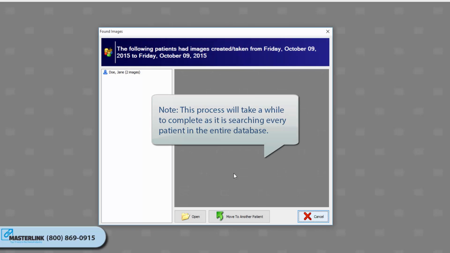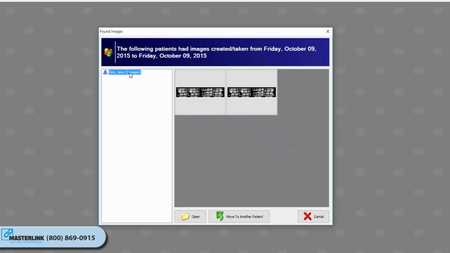Note: this process will take a while to complete, as it is searching every patient in the entire database. The Found Images dialog box displays images that match the search criteria. Select a patient in the left column to preview their related images. If the desired image is found, click on Open to view it, or click on Move to another patient to transfer the image to the correct patient.